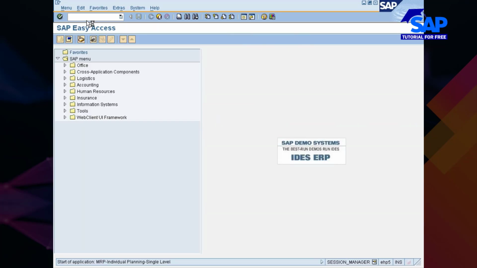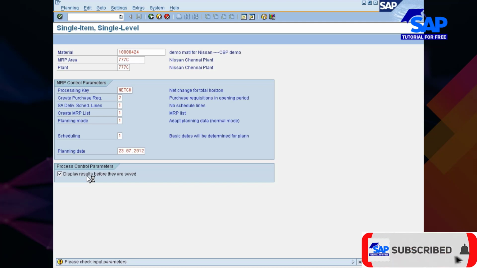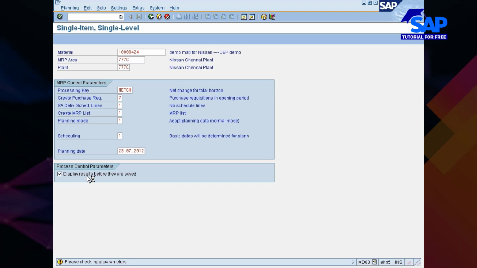Maximum number of sessions reached. Okay, same material. Net change plan, same thing. Display results before they are saved. Now if you see, once MRP runs, both your MRP list and stock requirement list will display the same results. Now I hit enter, so therefore the MRP list will be created. At this moment, if you refresh your stock requirement list and also refer to your MRP list, both will have the same results.